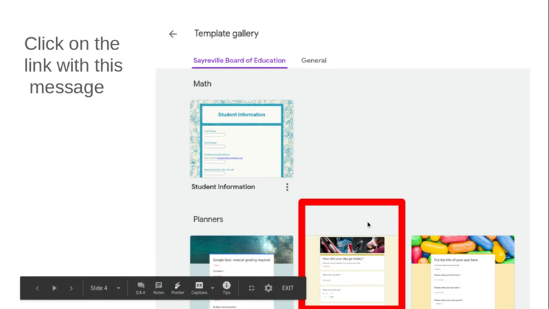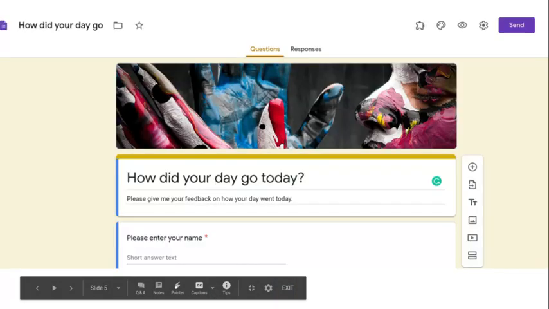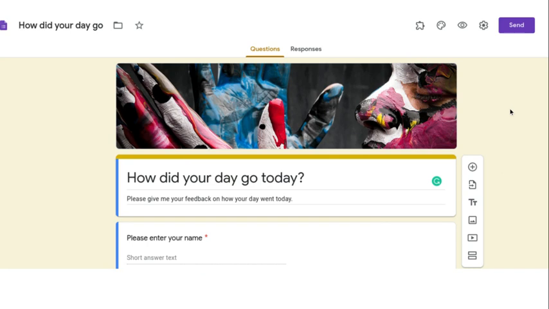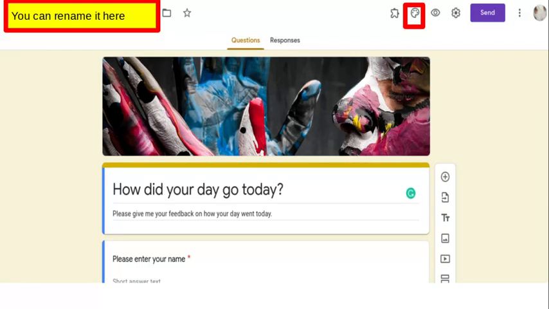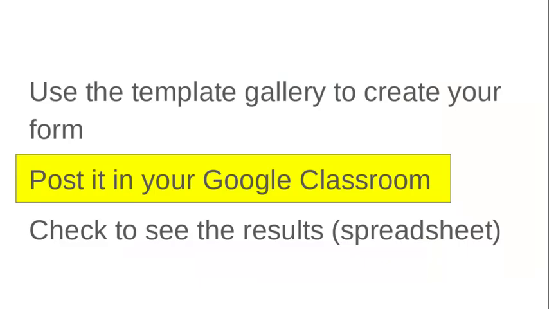How did your day go? You will now have a copy of the form. Now, if you don't want to call it How Did Your Day Go, you can rename it if you'd like. And if you don't like the color picture I've chosen, you can use the palette and make your own selection. So our first step is done.